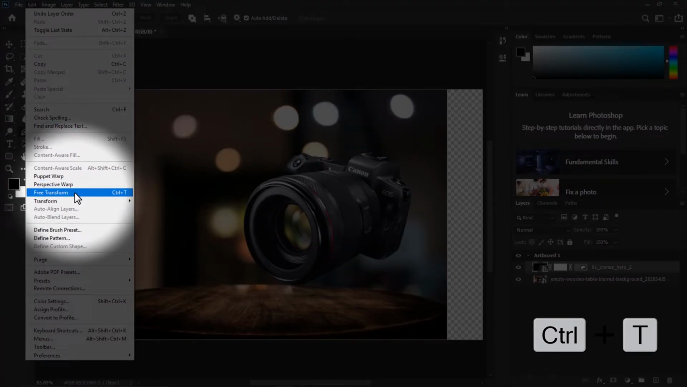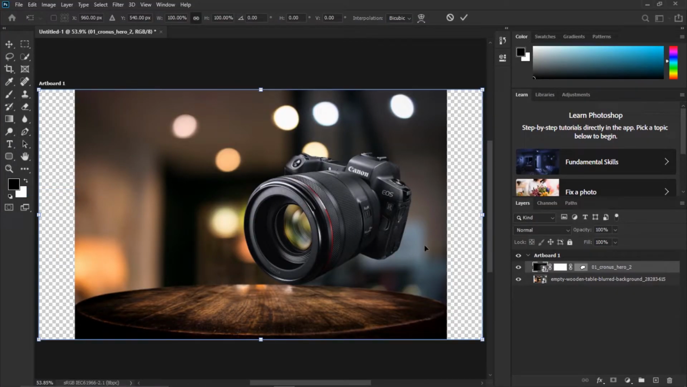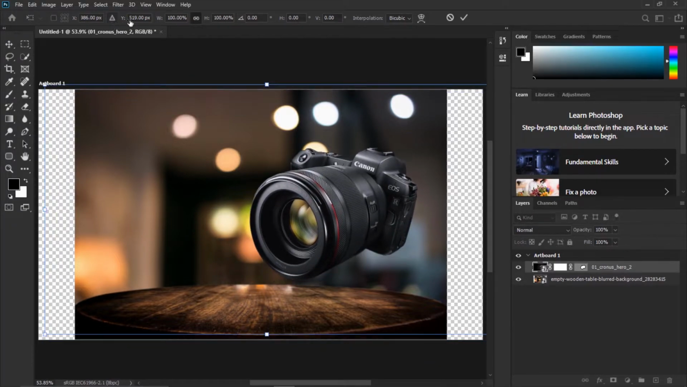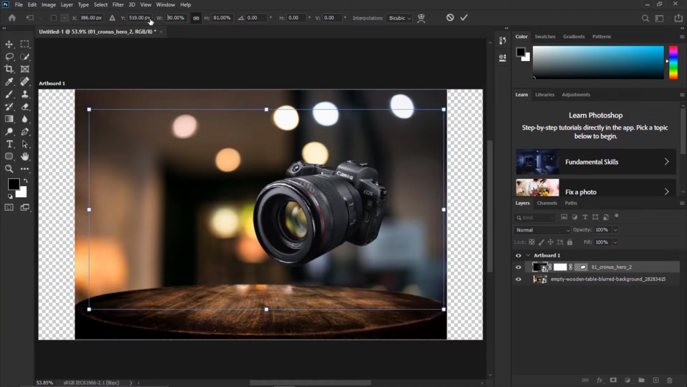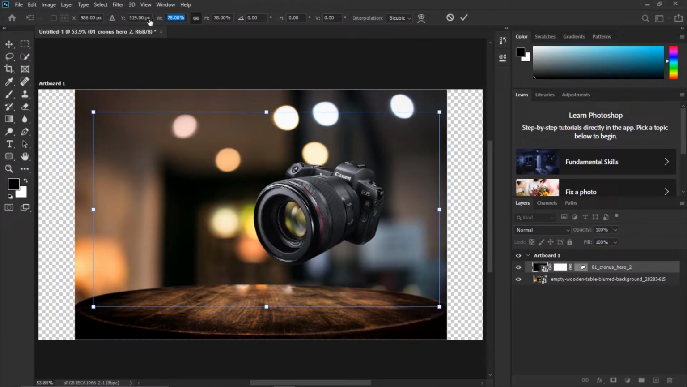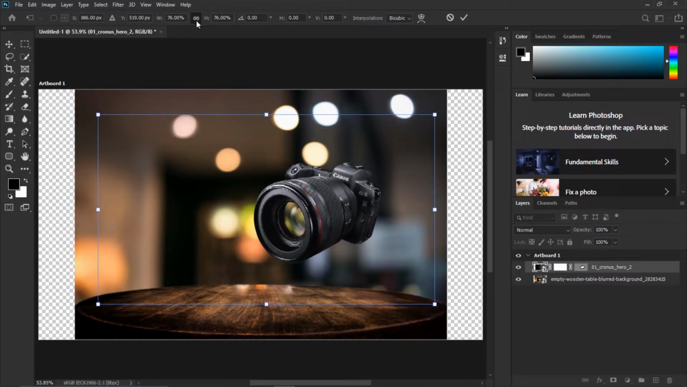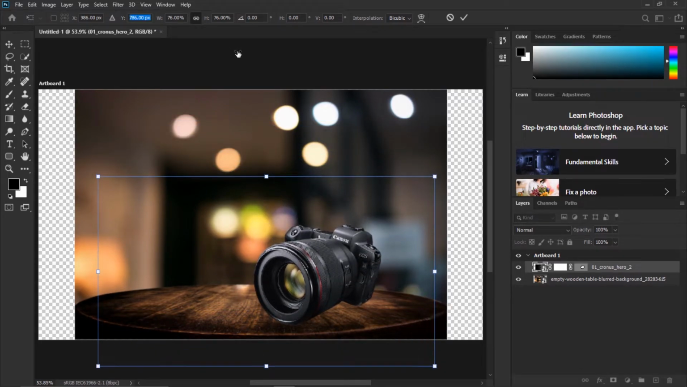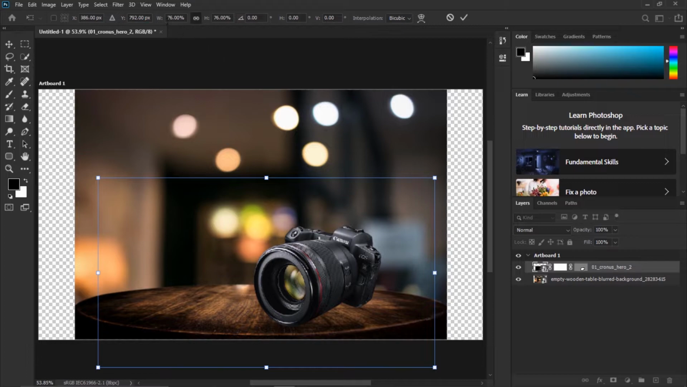Go to Edit and Free Transform. The shortcut key is Ctrl T. So the X moves the object horizontally and the Y moves the object vertically. This will scale it down. Make sure the link is checked so that the aspect ratio remains the same. I'm going to place it on the table so that it looks realistic. I'm going to rotate it.